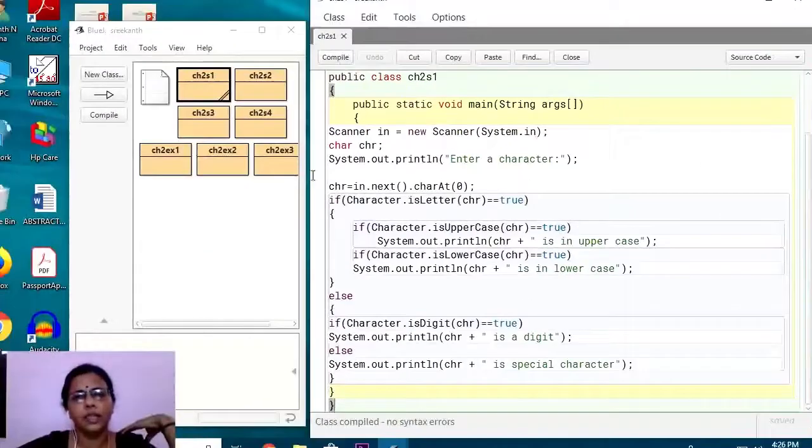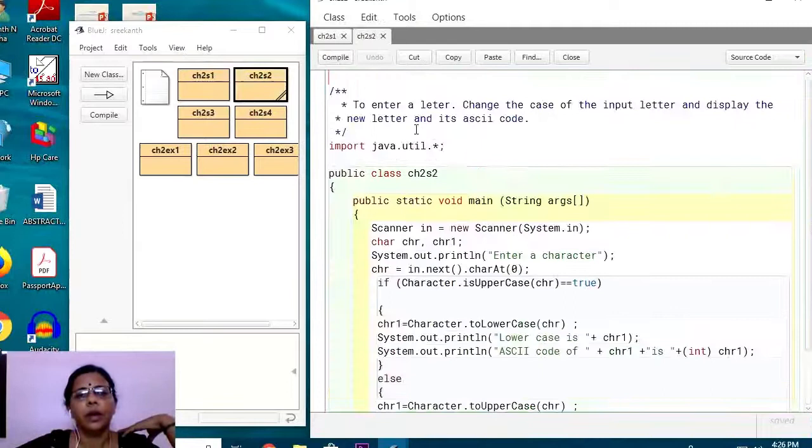Now we are going with the second program. In your second program, it is asking you to enter a letter, change the case of the input letter and display the new letter as well as its ASCII code. So what it is asking you to do is, you have to input a letter. If that letter is a small letter, you have to convert it into a capital letter. If it is a capital letter, you have to convert it into a small letter. And then after conversion, you have to show the ASCII code of the newly converted letter.